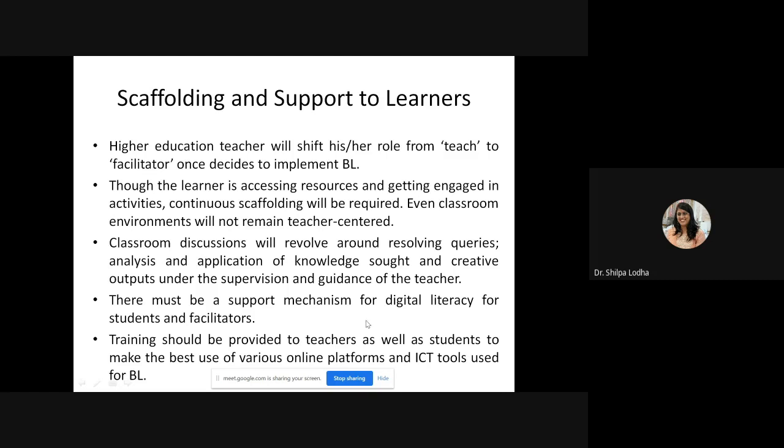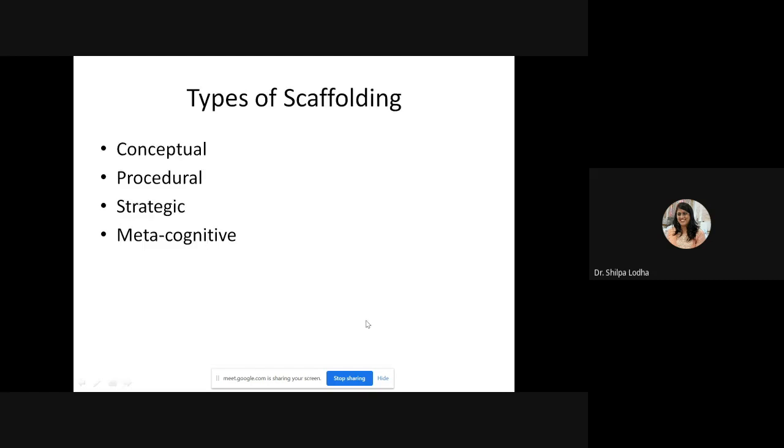In a certain review, these four types of scaffolding were suggested. First one is conceptual scaffolding, which helps students decide what to consider in learning and guides them to key concepts. Actually, this is the theoretical scaffolding to understand the concepts, to make students understand the concepts.